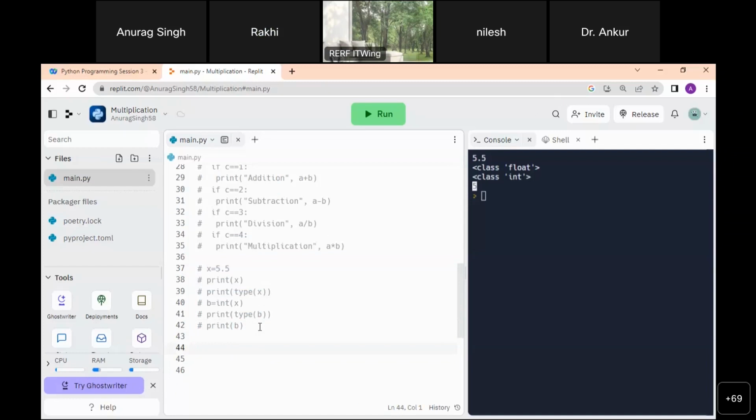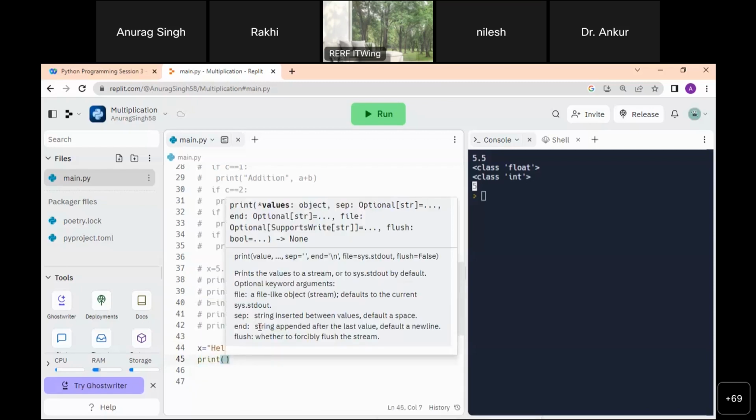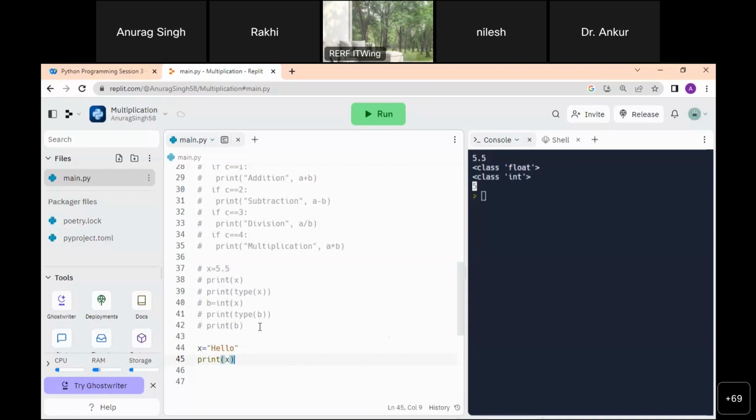So let's do that. I just want to print the string. So x equals to, I'll just write here any word. Okay, let's take hello. Hello. Okay. And then I just want to print this string on the screen. So I'll just write print x. Okay. So let's run. So it's basically a sequence of characters, HELLO.